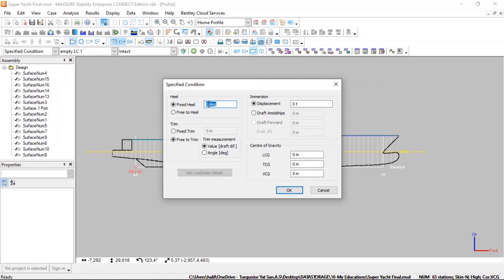The Fixed Heel option allows you to calculate heel values you specify. For example, if I write 10, it will give the results under the condition that the boat is heeling 10 degrees to starboard. If I type 50, it will give results under the condition that the boat is heeled 50 degrees to starboard. Or if I type minus 30, it will give the results under the condition that the boat is heeled 30 degrees to port. If it says fixed somewhere, you are setting a fixed value yourself.